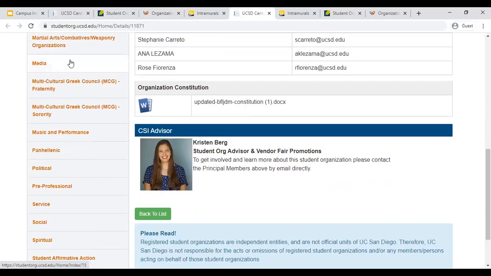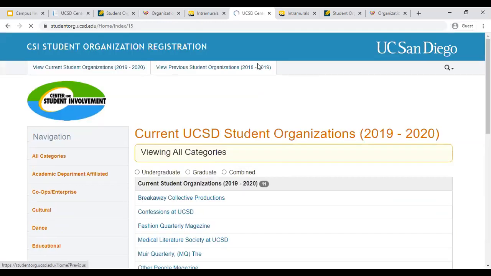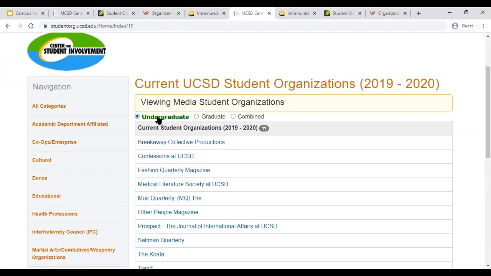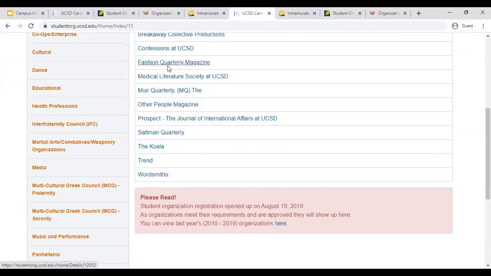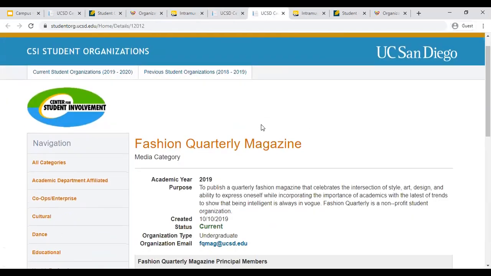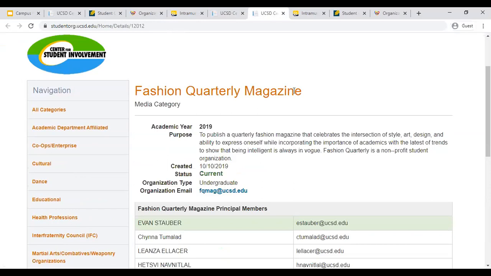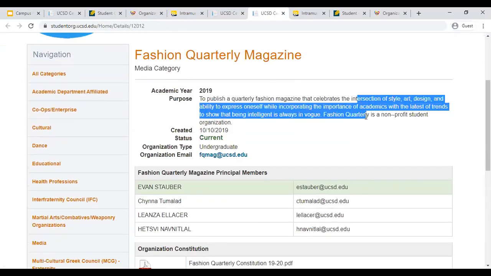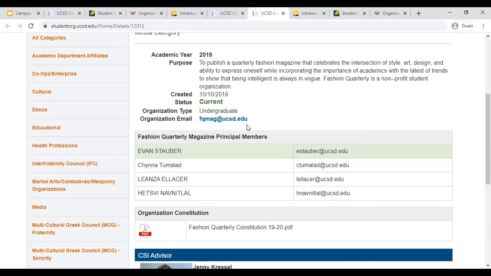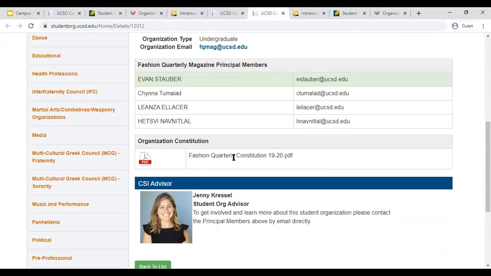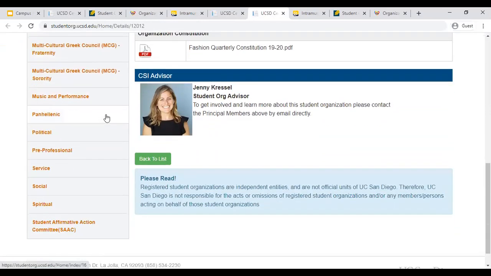You can also check out media. And you will find some magazines that are on campus. If you are eager to participate in these kind of activities, feel free to check them out. If fashion is one of your passions, you can check out Fashion Quarterly magazine and read their purpose statement, contact them or their principal members. Or you can also look at their constitution, which lists some protocols.